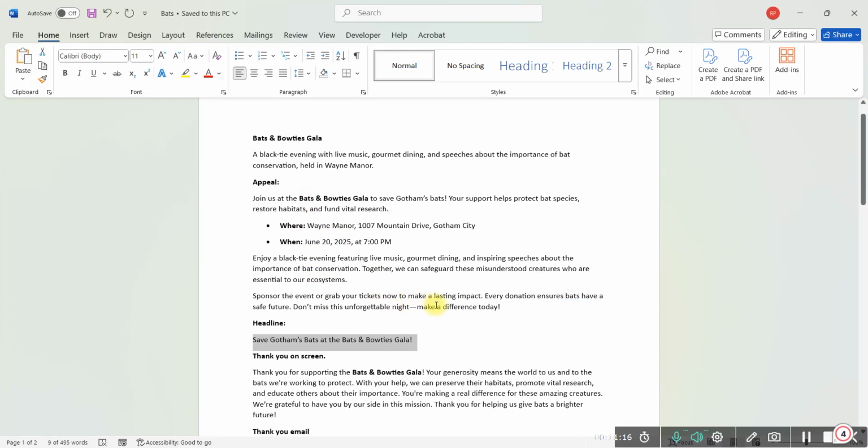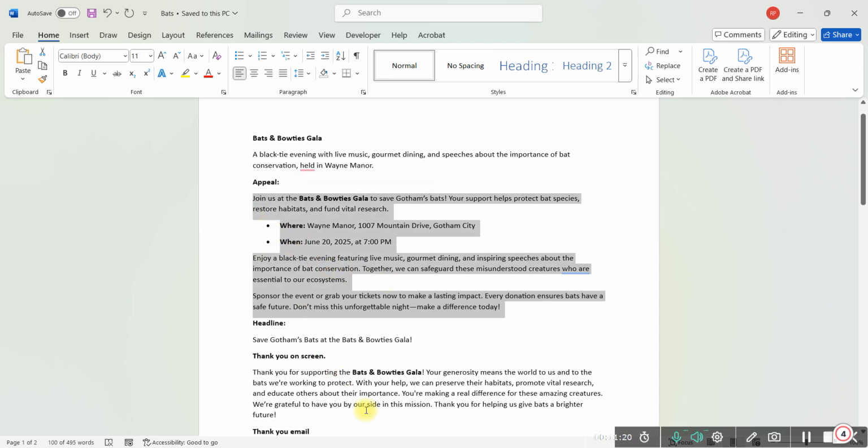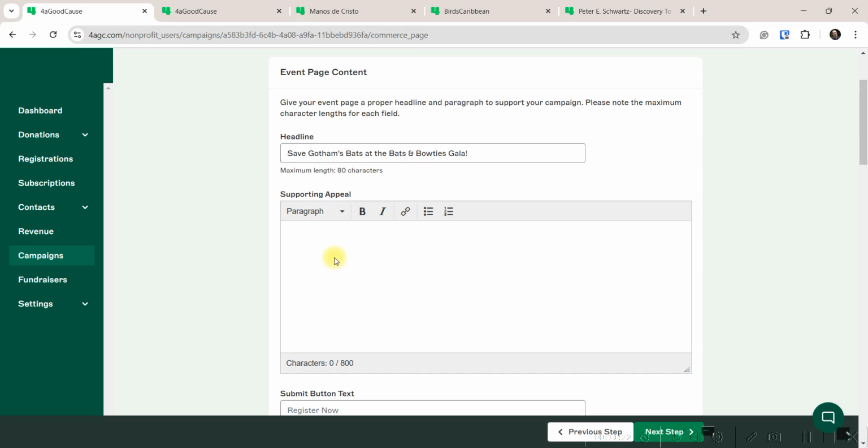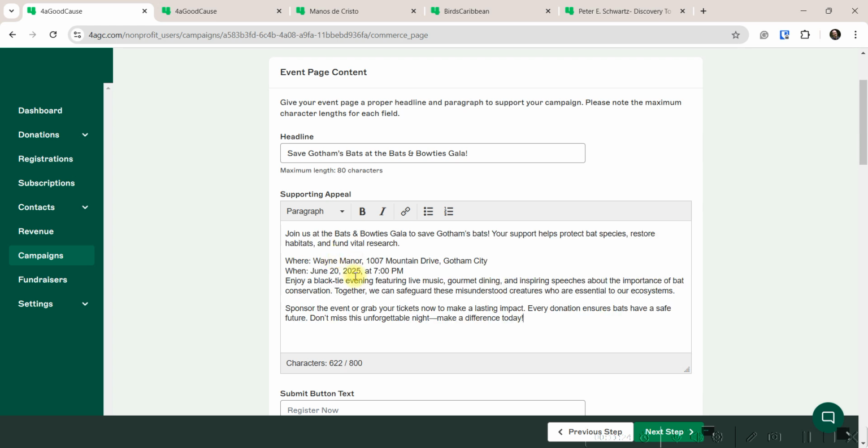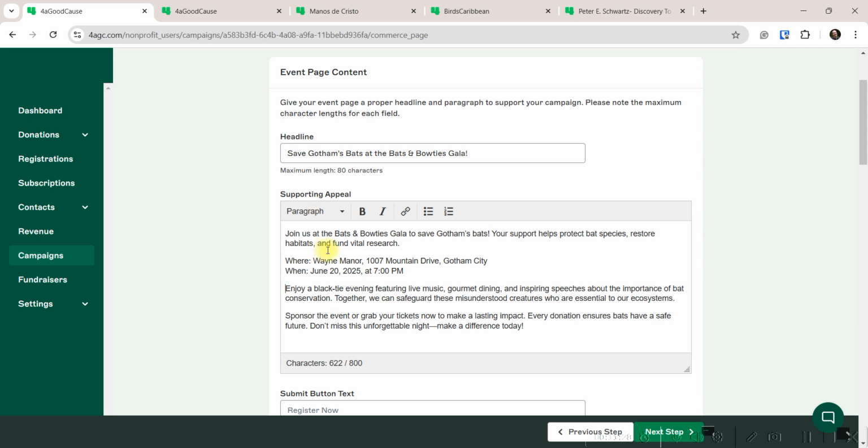Again, I've got that ready to go. You can have up to 800 characters for this. I'm going to bold a couple of things here just to give it some emphasis, like the where and the when. So I'm basically saying join the gala to save Gotham's bats. Your support helps protect bat species, restore habitats, and fund vital research. I tell them where it's going to be.